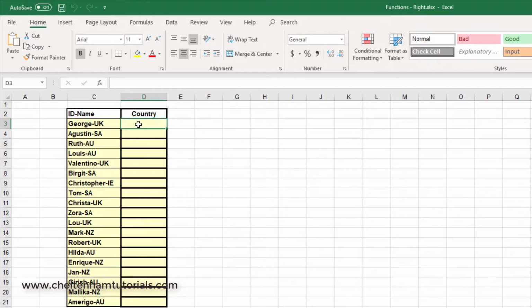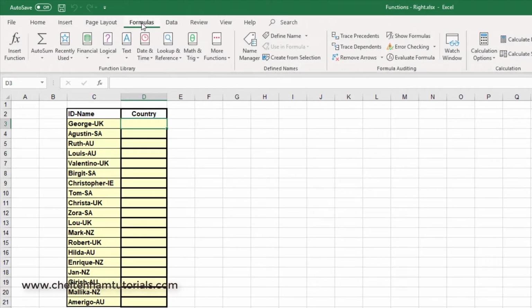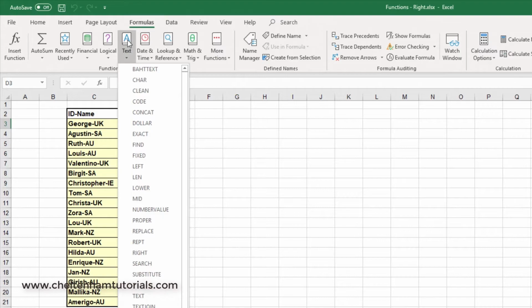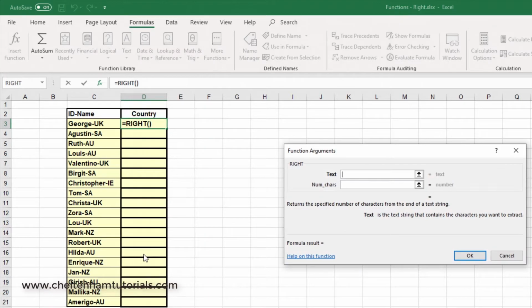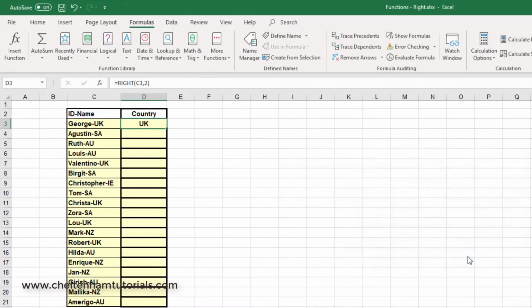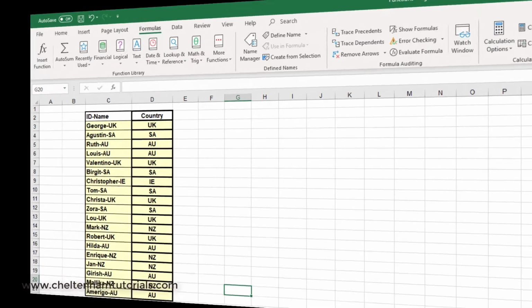If I click here first, then go to Formulas, Text, and this time I want to use the right function. First off, I click here to specify where the information is. Then over here, if I type in the number 2, that's going to extract the last 2 letters, or the 2 digits, to the right. If I click on OK, sure enough, it's worked for that one. If I drag this down, there you are, that's done it for all of them. So that's how you use the right function.